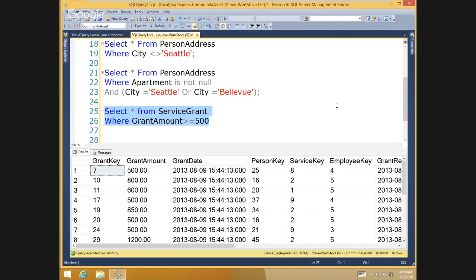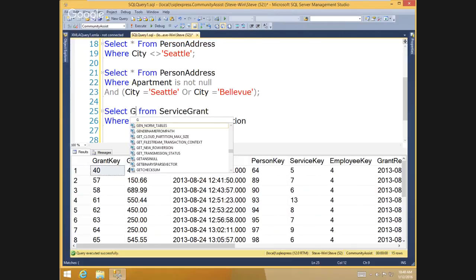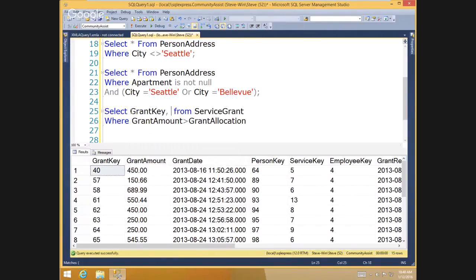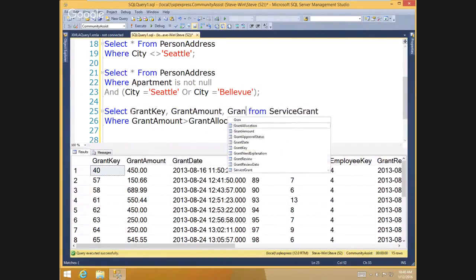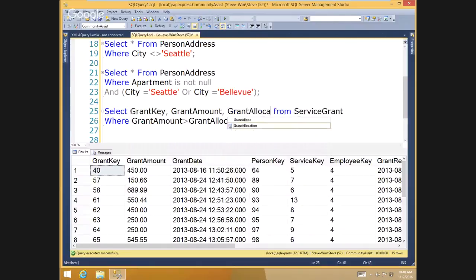So we could put where grant amount is greater than grant allocation. And that would be yes, you could, the metrics that you were talking about. Right. So let's do that. We could do where grant amount greater than grant allocation. And that would show you the ones where, and actually since we're doing that, let's just select grant key, grant amount, grant allocation.